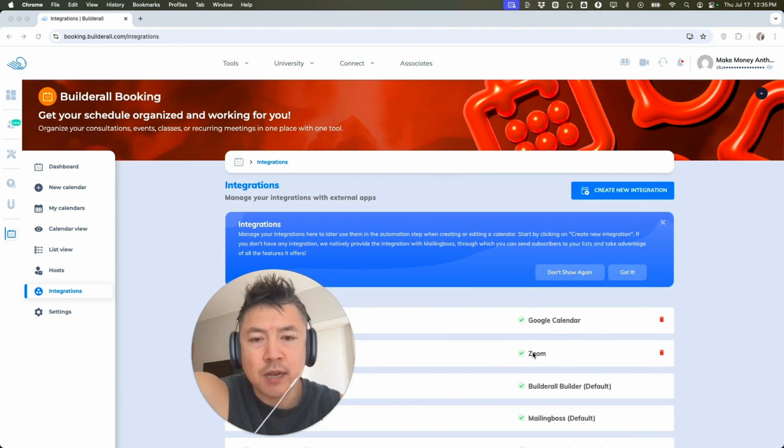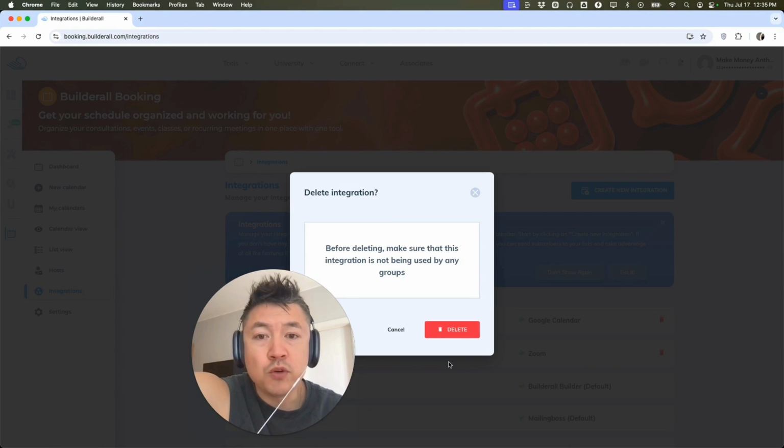Once you click there, scroll down until you see the word Zoom right here. You can see it has a green check mark next to it, and in order to disconnect it from Builderall, just click on the trash can icon next to it. All right, next you're going to get this warning that you should remove the integration from any kind of groups or calendars that's using it. Once you're ready, go ahead and click on this red delete button.